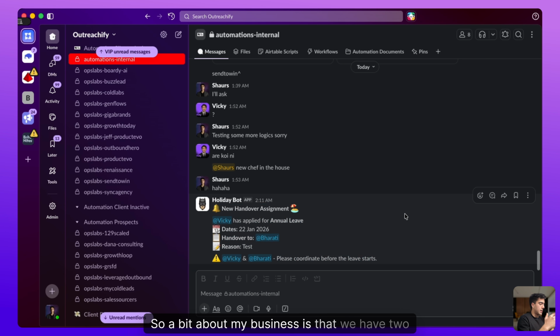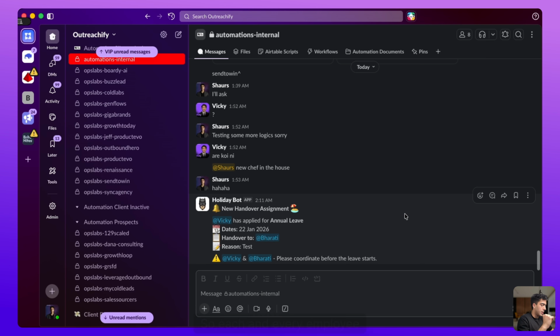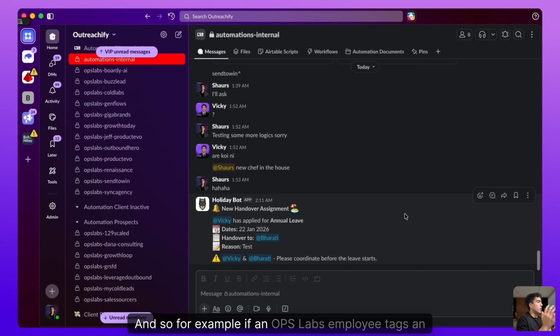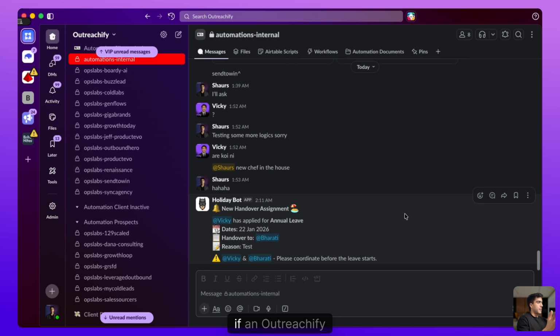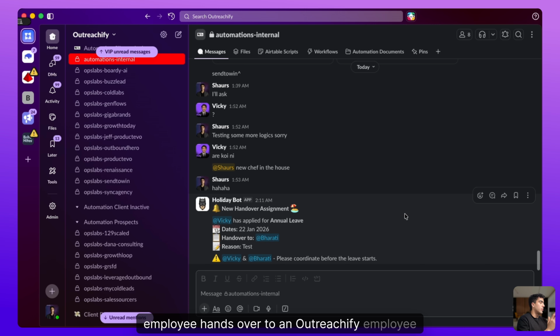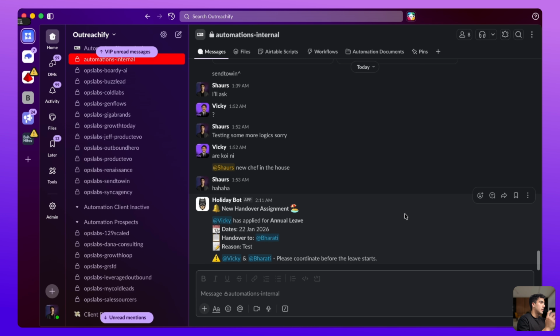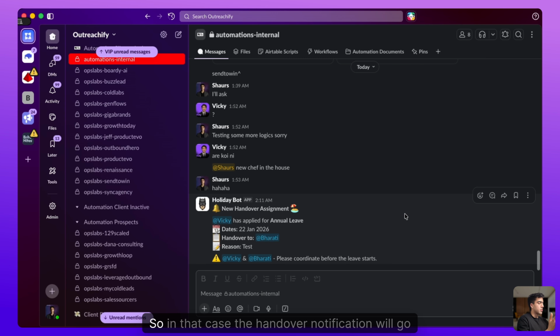A bit about my business is that we have two businesses, Opslabs and Outreachify, and we have separate teams. Each and every employee or teammate in the portal is tagged as Opslabs or Outreachify. So, for example, if an Opslabs employee tags an Opslabs employee for a handover, it will be sent to the Opslabs channel, which is automation internal in this case. If an Outreachify employee hands over to an Outreachify employee, then it will go to the cold email team channel. But there are also cases that can be cross-organization, between Outreachify and Opslabs. In that case, the handover notification will go to both channels.